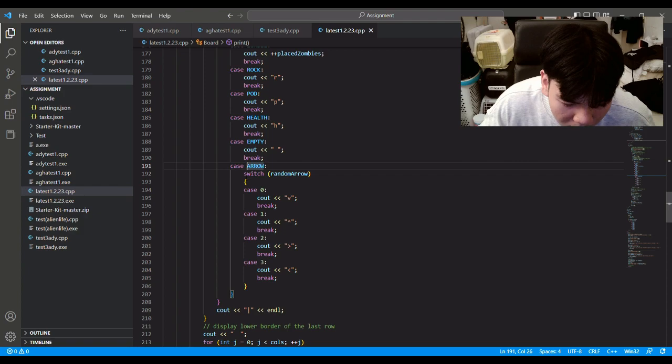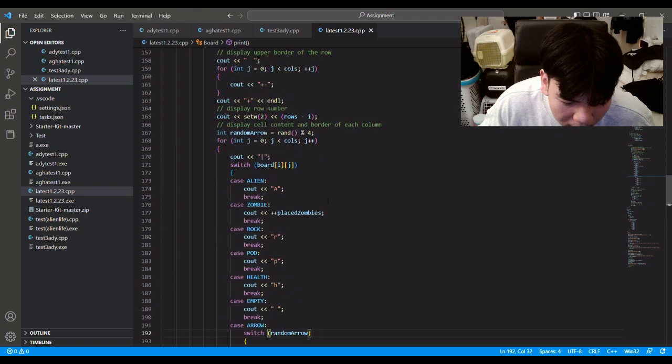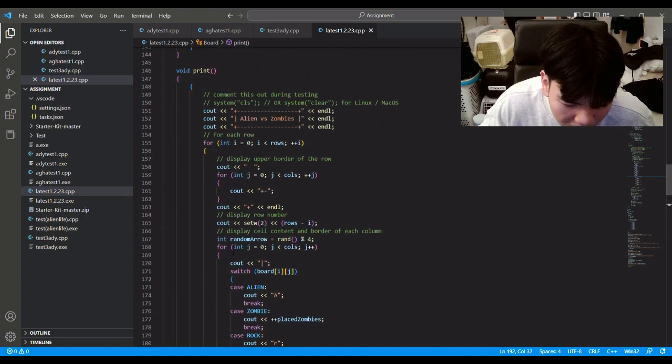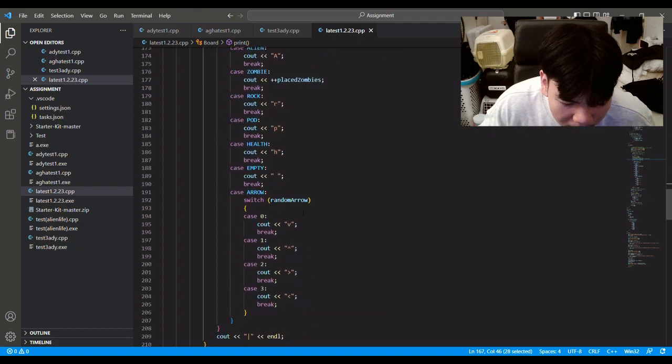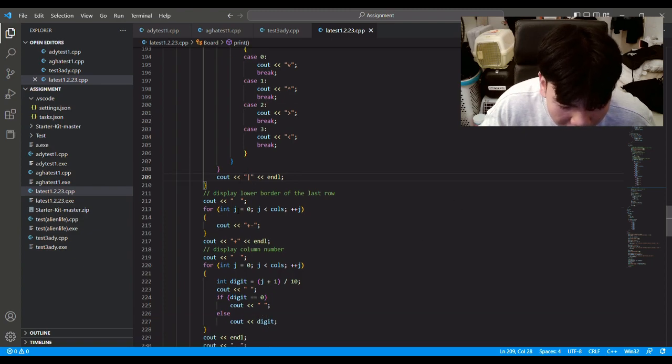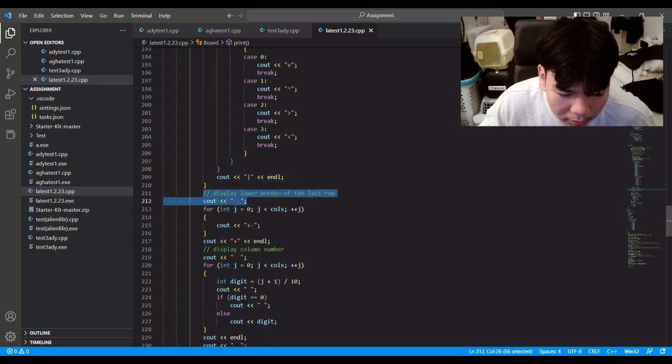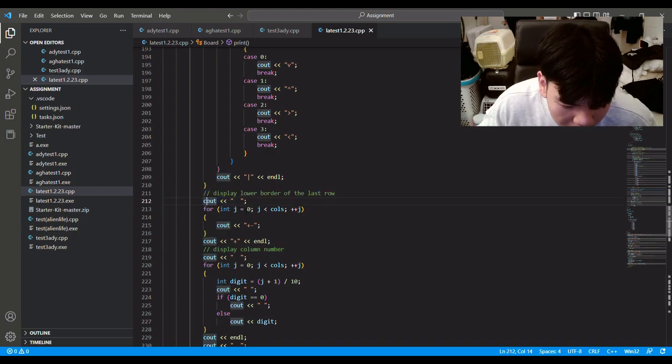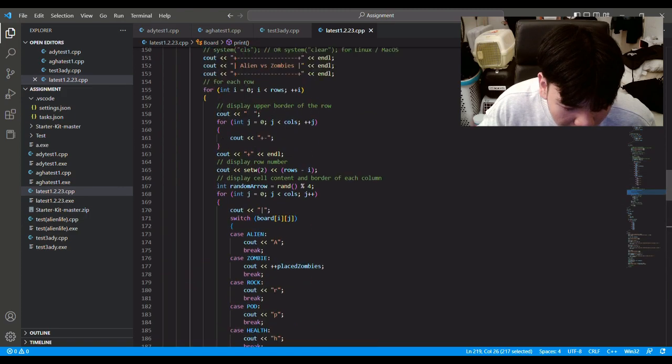And then for arrow, we use another switch case inside of the case, and for that we have random arrow. This is going back to the integer random arrow. The modulo gives a number from 0 until 3, which gives out going down, going up, going right, going left. And then cout another bar for the right side of the row. And then display the lower border for the last row, cout j less than columns. This is basically the same code as the top one just now.